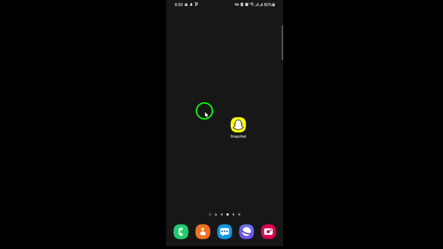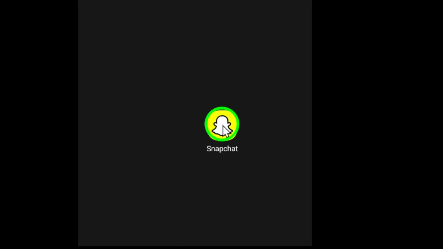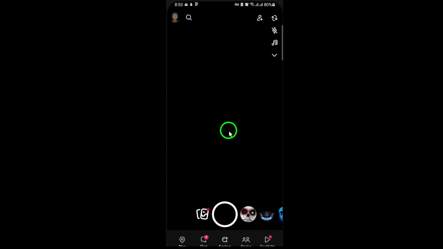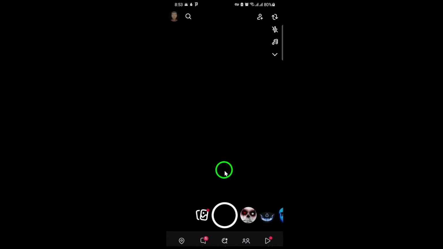First, open the Snapchat app on your phone. Once you're in, look to the top left corner and tap your Bitmoji or profile icon. This brings you to your main profile page, where you can manage everything about your Snapchat experience.